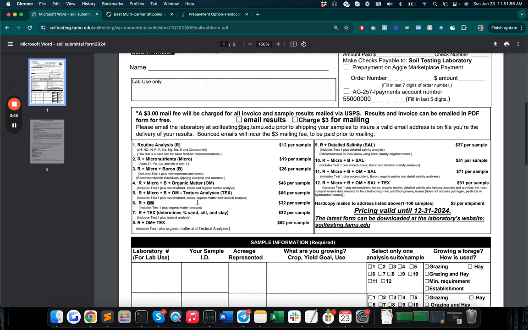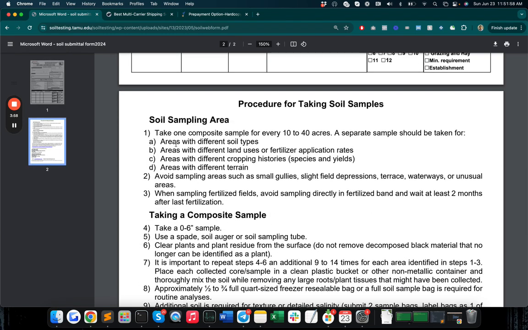So what you'll do is they should have instructions on this. Of course, this is not really made for the typical lawn owner. It's made more for farms and things like that.